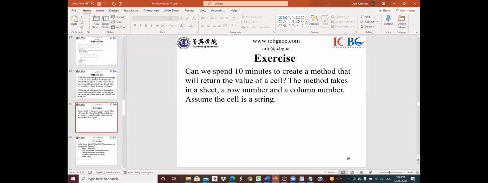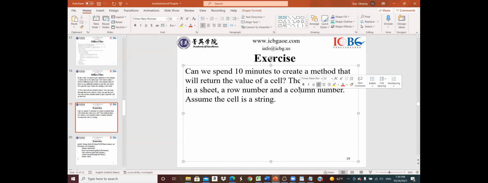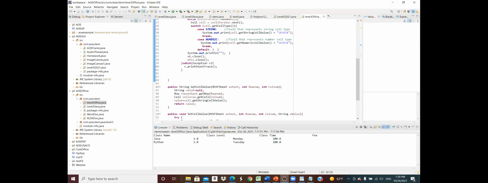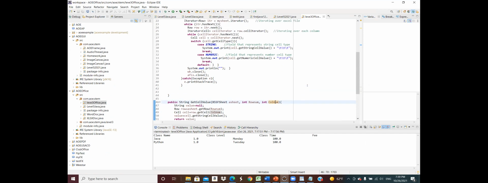All right, so can we spend 10 minutes to create a method that will return the value of a cell? This method takes in a sheet, a row number, and a column number. Assume this cell is a string. So what I meant is, can you write a method, say like this, string getCellValue. You pass in the sheet, then row number, column number. Can you guys go ahead and do that?